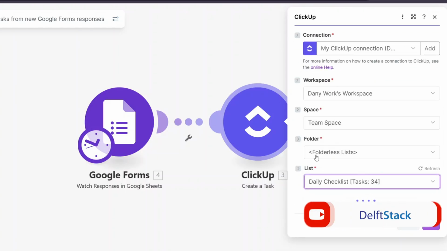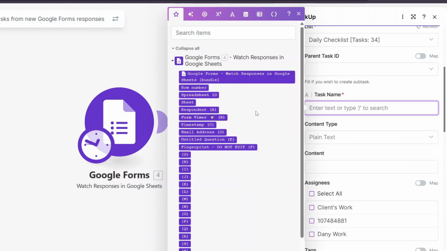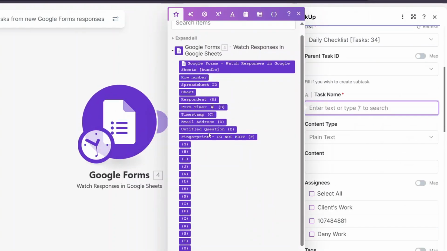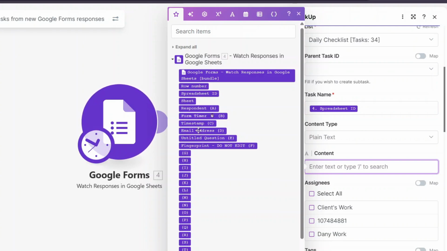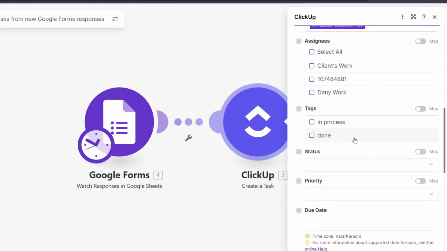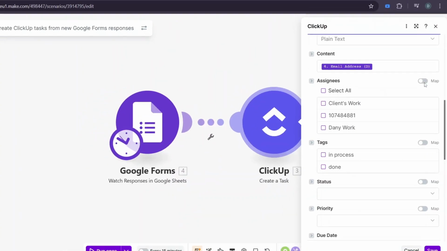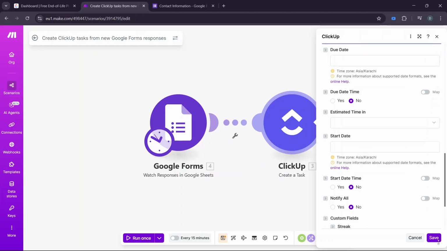You'll also be able to map the fields from your form to your ClickUp tasks, such as assigning a task name, description, or any other relevant information from the form responses. Follow the on-screen instructions to configure each field. It's very user-friendly and requires no technical expertise.